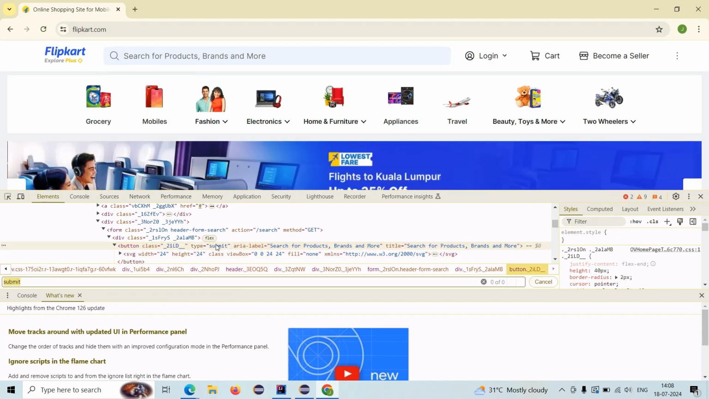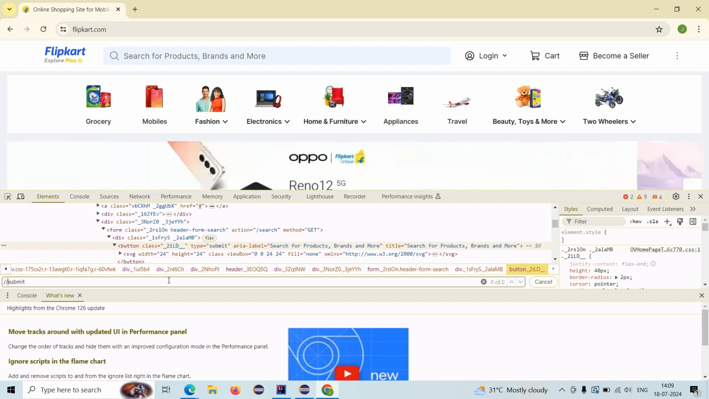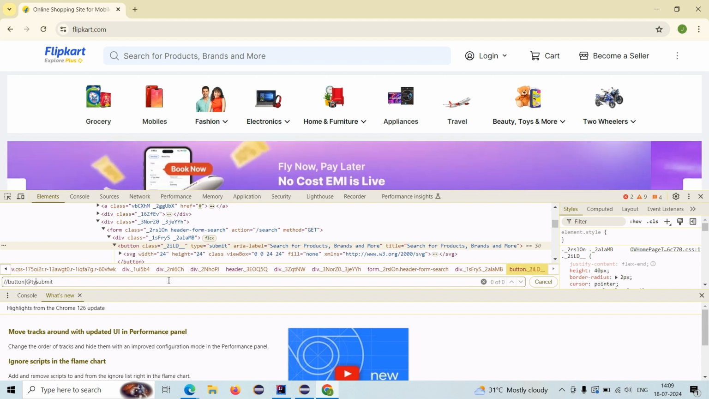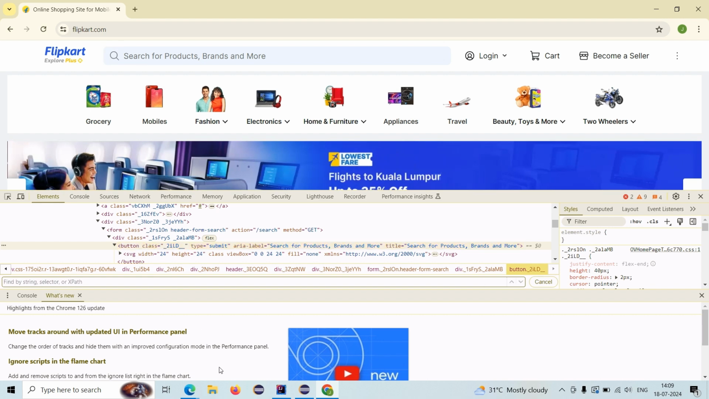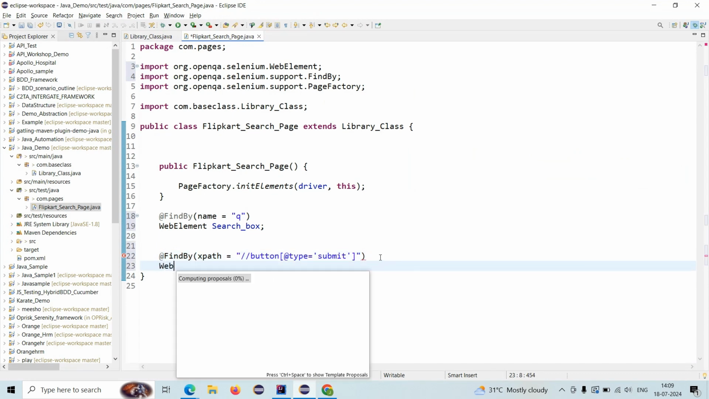I'll take attribute type equal to submit and tag name as button. For the tag name, I'm going to take a relative XPath, where the tag name is button and type equal to submit. I'm copying this XPath and keeping it here. Then I'm storing it in a web element, search icon.